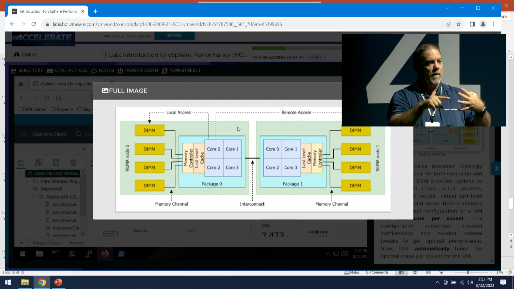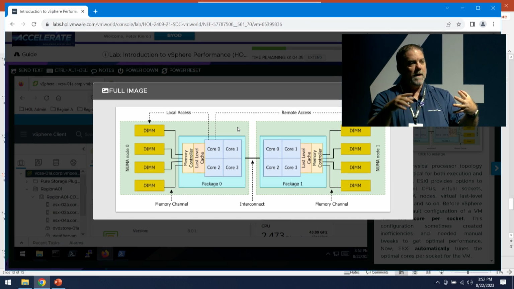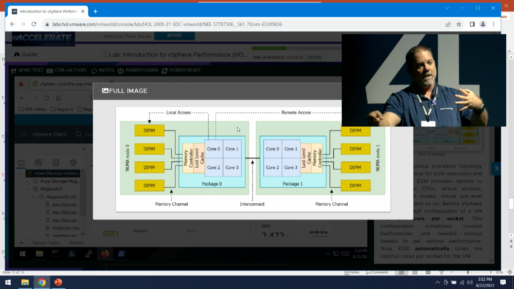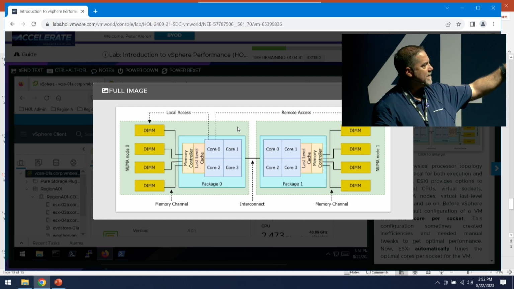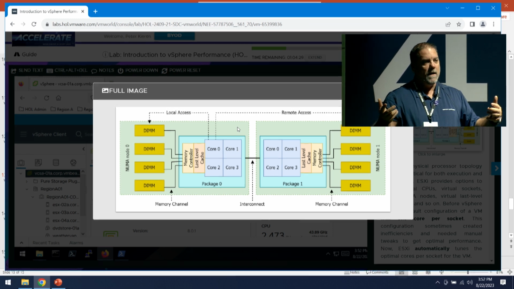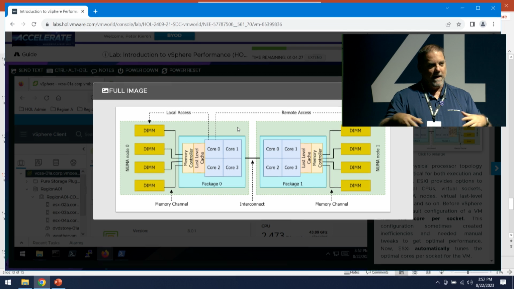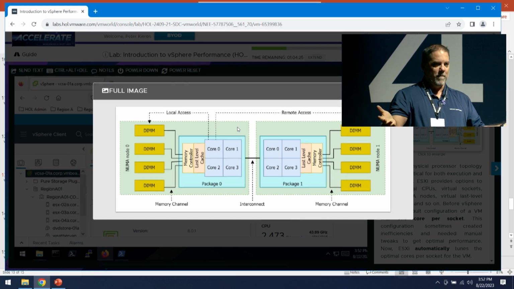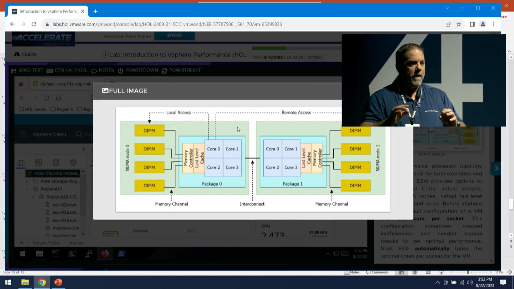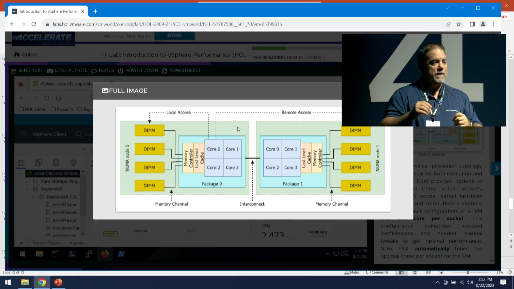But when you go too far and cross those NUMA boundaries, the memory has to go across the channel and do a remote access to the other memory, right? What that causes is latency, and that latency causes performance issues, right? So it's very important that we set this up correctly. Now in vSphere 8, we've done that.